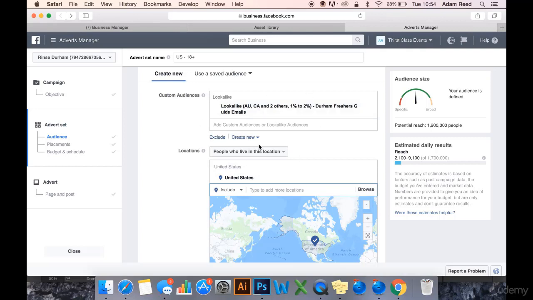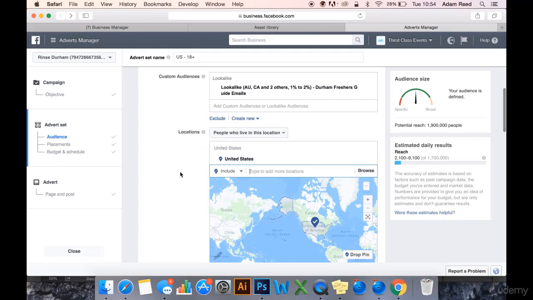There is a quicker way of making these, and that is by duplicating ad sets. I'll show you how to duplicate ad sets later on in the course.